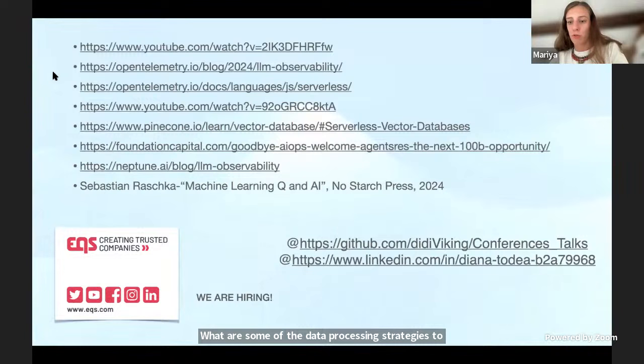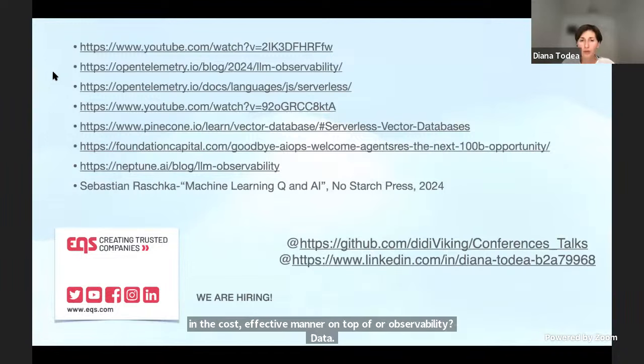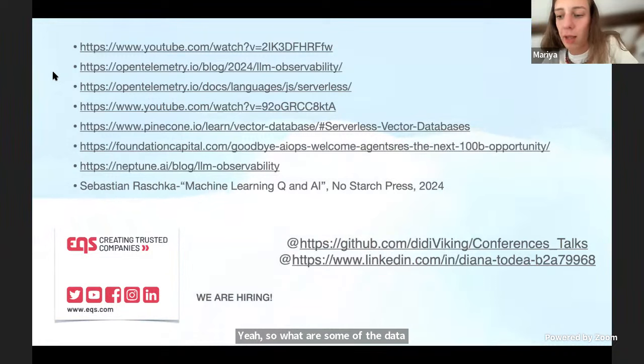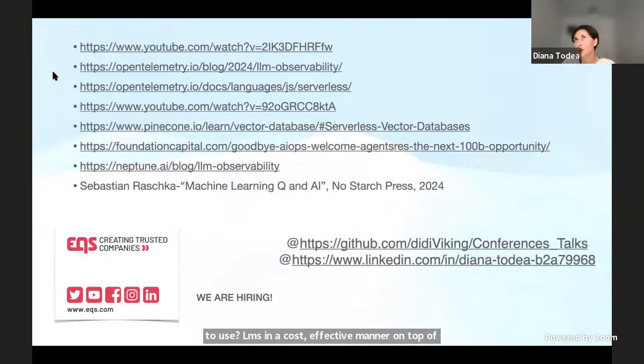What are some of the data processing strategies to use LLMs in a cost-effective manner on top of observability data? Right. So can you repeat that again, the beginning? Sorry. Yes, what are some of the data processing strategies to use LLMs in a cost-effective manner on top of observability data?